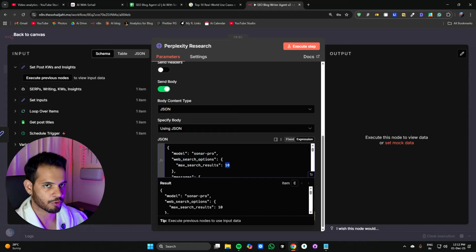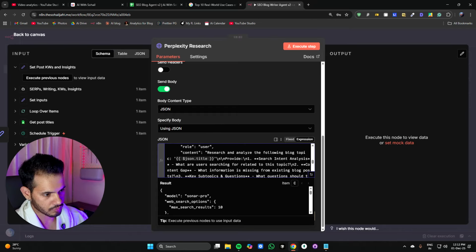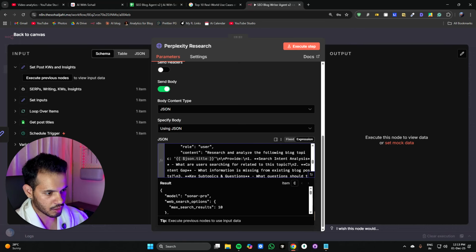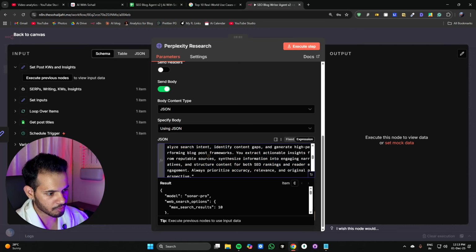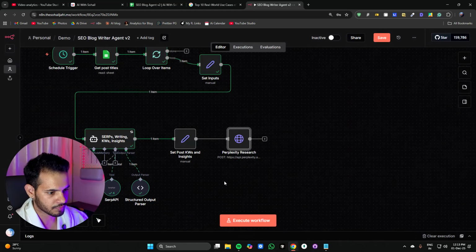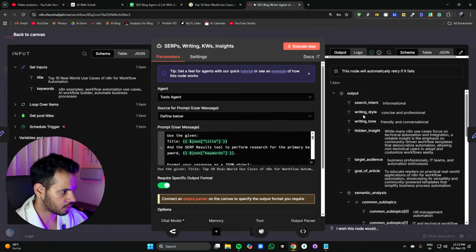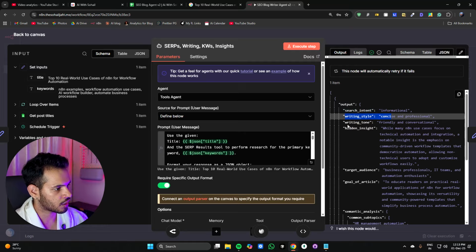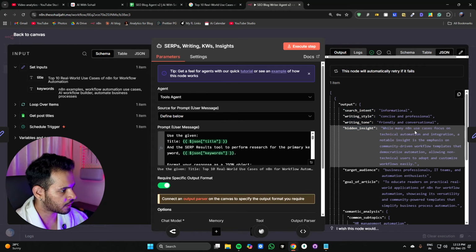You see we got search intent. Let me show you the JSON. We got search intent, writing style, writing tone, hidden insight. While many n8n use cases focus on technical automation and integration, a notable insight is the emphasis on community-driven workflow templates that democratize automation, allowing non-technical users to adopt and customize workflow automation easily. Basically, make automation non-coder friendly. All right, that's the hidden insight, and that will help you rank. Target audience are business professionals, IT teams, and automation enthusiasts like you and me.